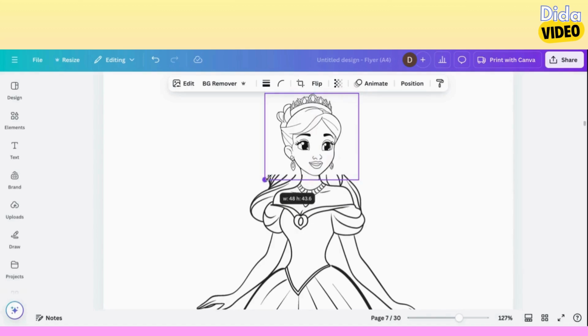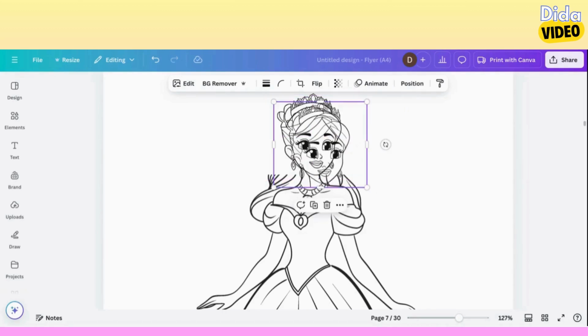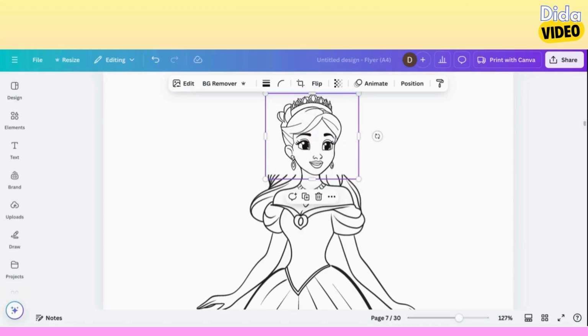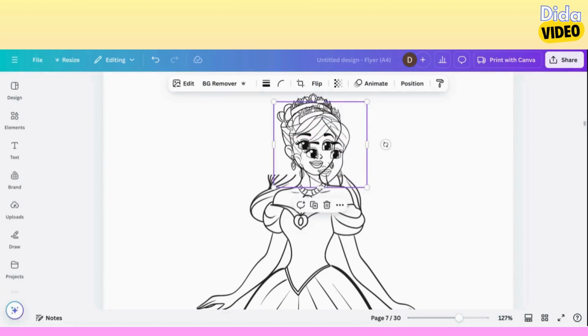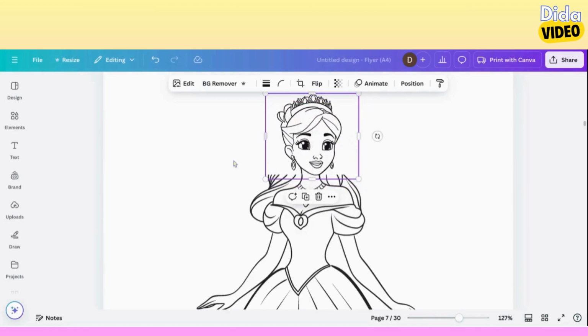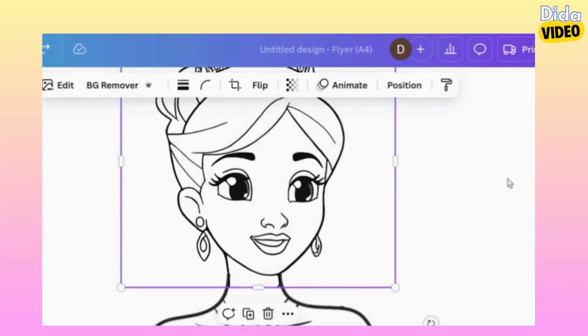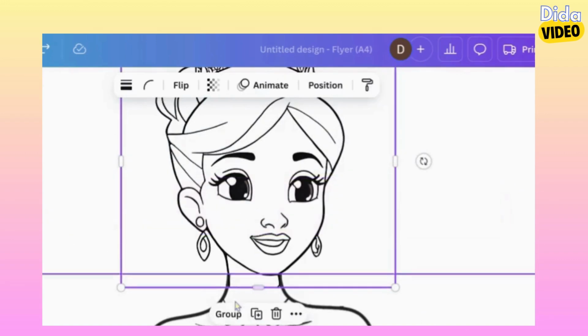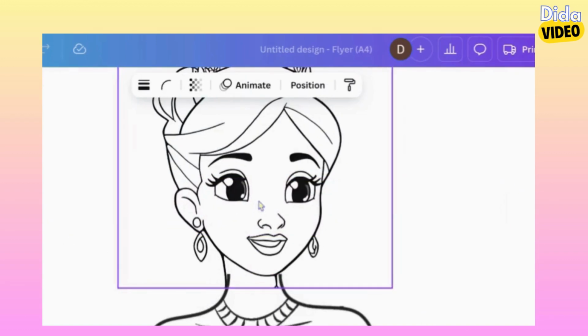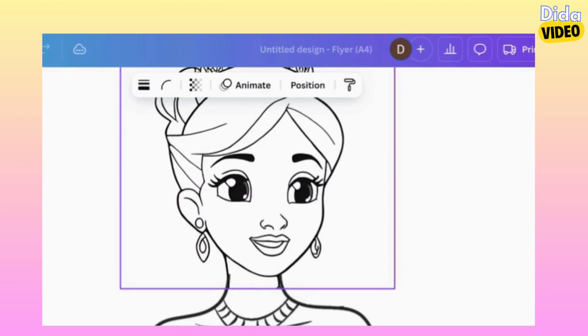The features of the face image are thinner than those of the body. To thicken the facial features, I copy the image several times and place the copies on top of each other. Next, I select all the copies of the face and click on Group so that the images form a single image.